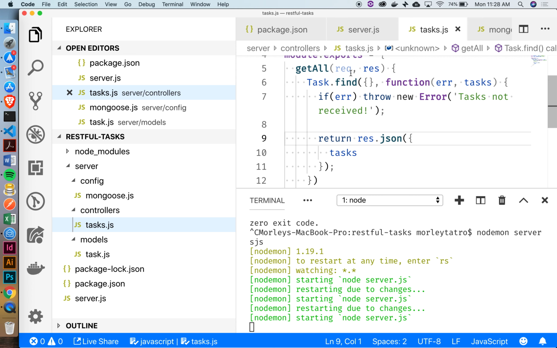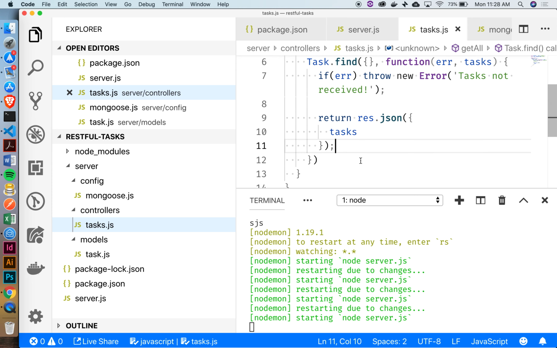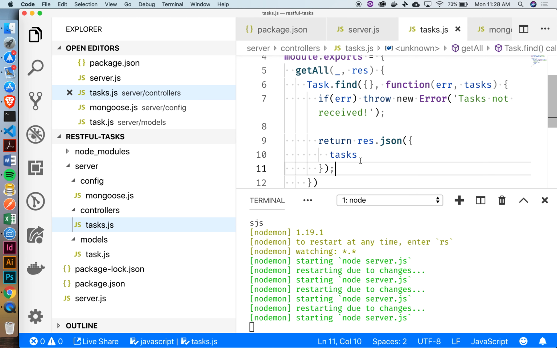And up in here, since I'm not really doing anything with this request, I'm just going to underscore it because VS Code doesn't really like it when you don't use variables that you've declared. So anyway, that's a way to handle that. So we've got this method to get all of our tasks. Now what do we need to do with that method? What does that need to be hooked into? The routes, right? Which we haven't yet created.